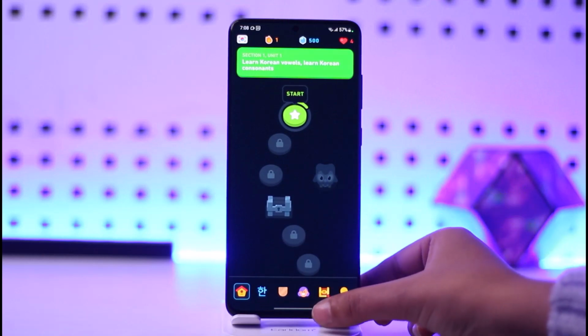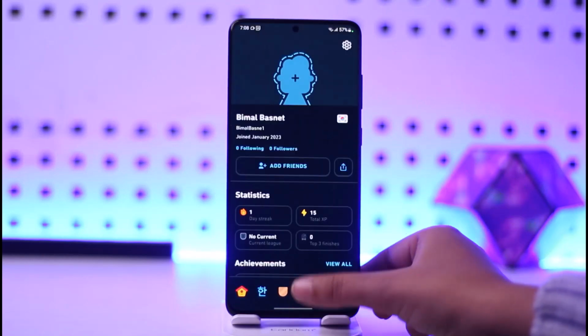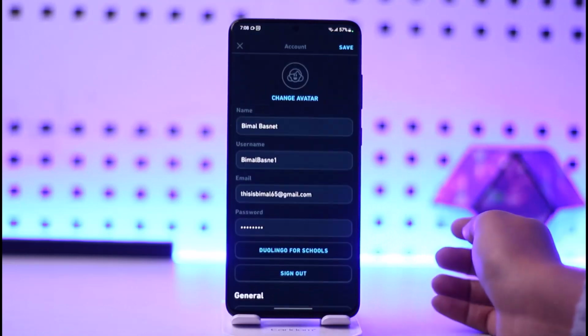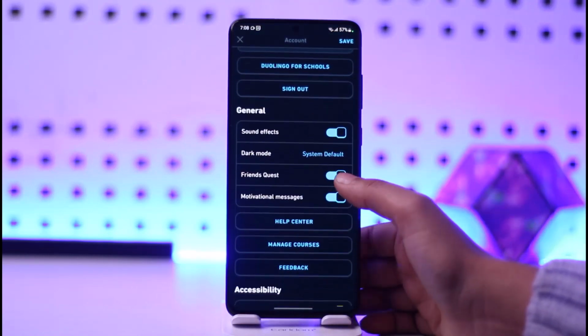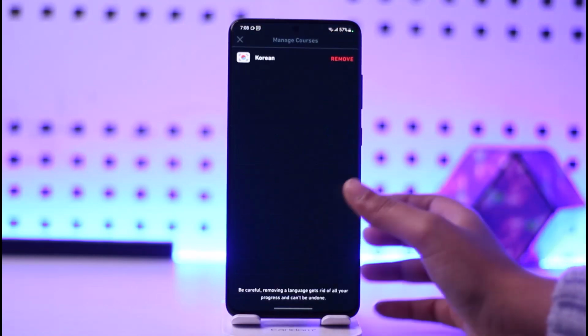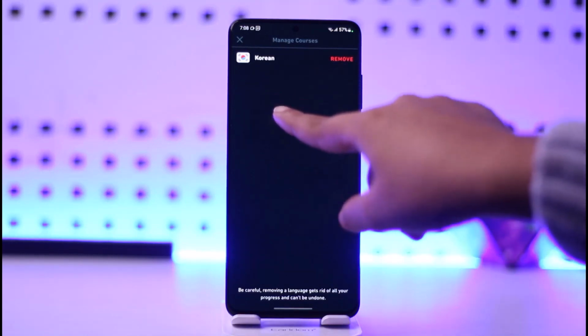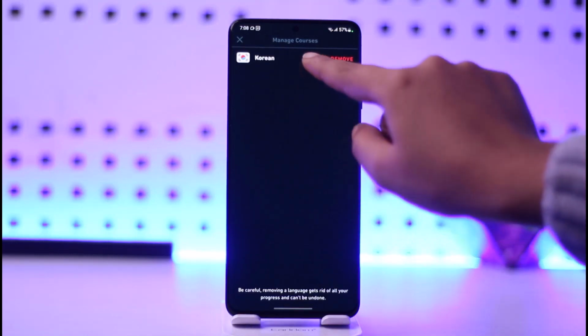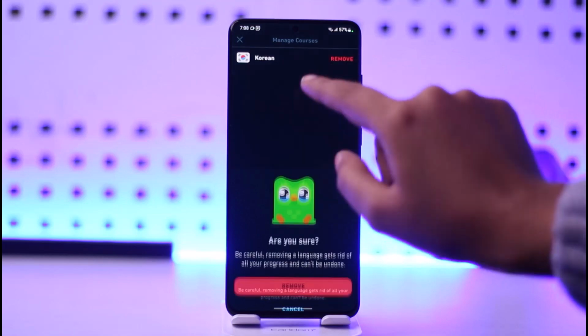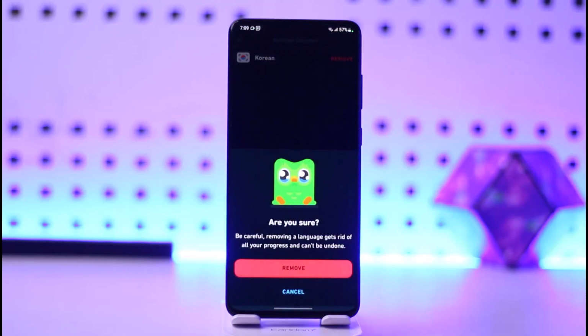And then afterwards, you're going to go to this avatar of yours below and tap on the settings on top. Now scroll down and tap on the option called manage courses, and the other courses will also be listed, including this remove option. Now tap on remove for the previous course of yours. Tap on this remove, and your previous course will be removed. Now you will only have the one language that you want to learn.